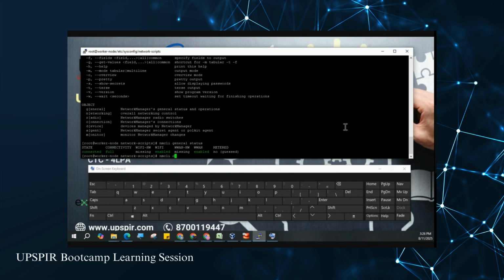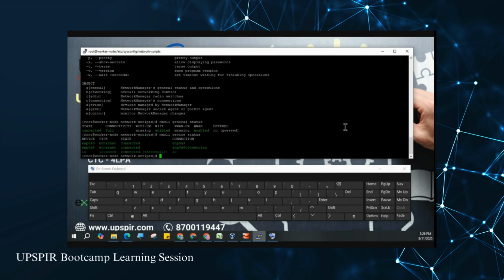Similarly, we can just take the device status. It is saying that these are the devices, both are connected, and the connection name here is this one. Okay. Similarly, all the possible commands are there. I have shown you up and down. Similarly, you can disconnect a device also if you want.